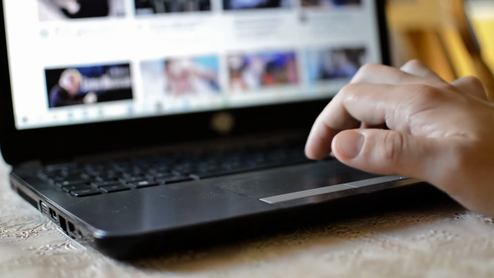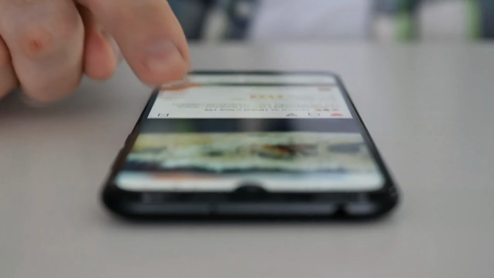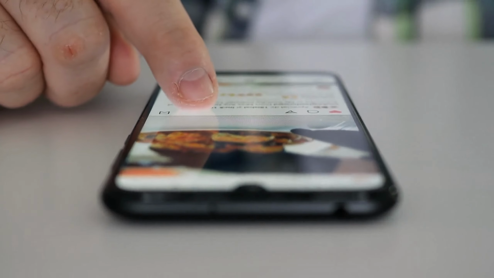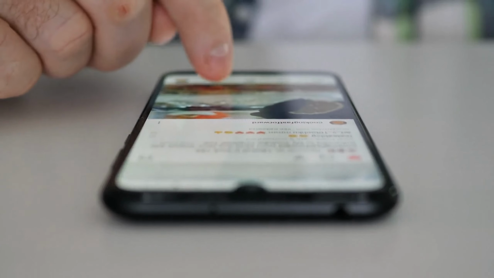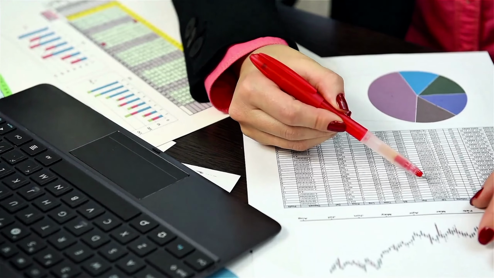Need a Gmail account? I'll show you the fastest way to create one in 2026. Open your browser, search Gmail sign up. Open the official Google page. Tap on Create Account.